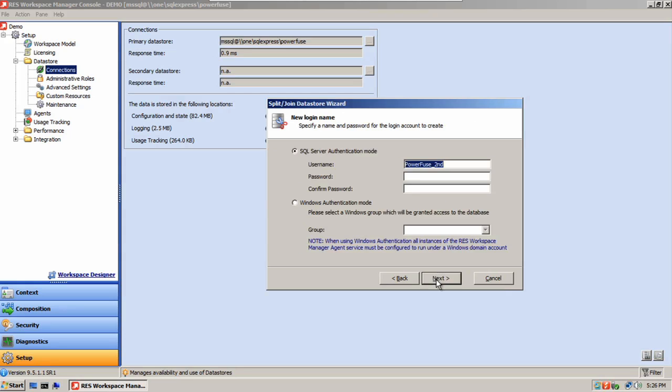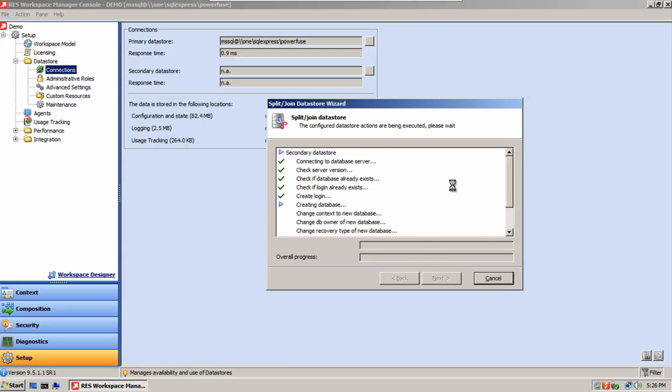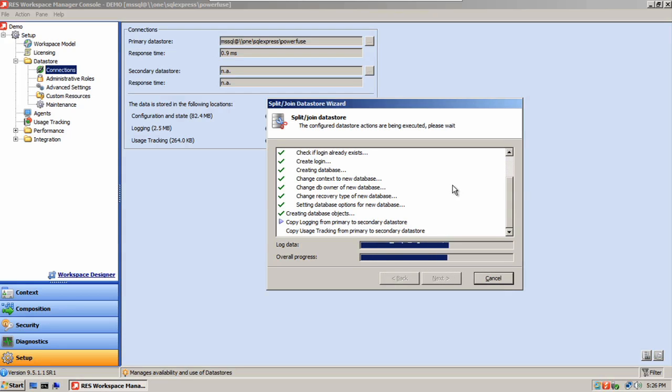And we click Next. Then let's give our password here again, and once again, we'll change the name. Now this is just a summary window, telling you that it's going to be copying all the logging information and the usage tracking information from the primary data store to the secondary data store. Once we're content with that, we click Next here, and it's going to create it. It's also going to copy.